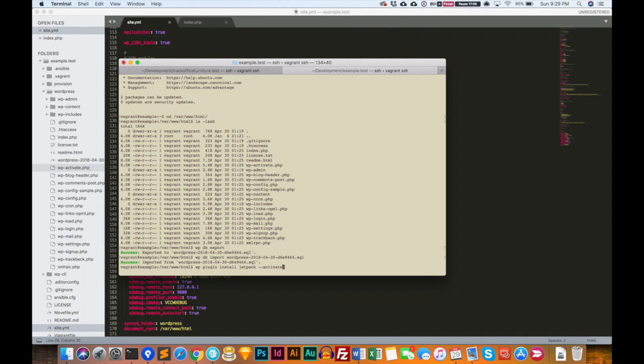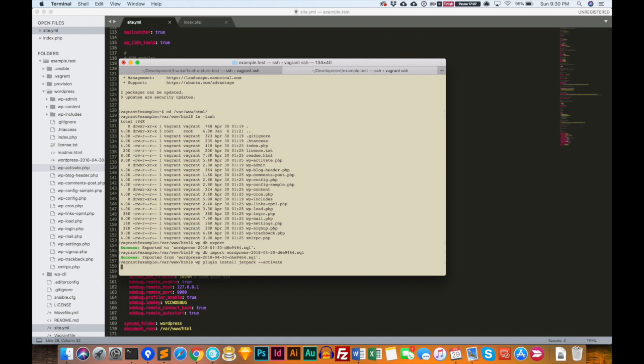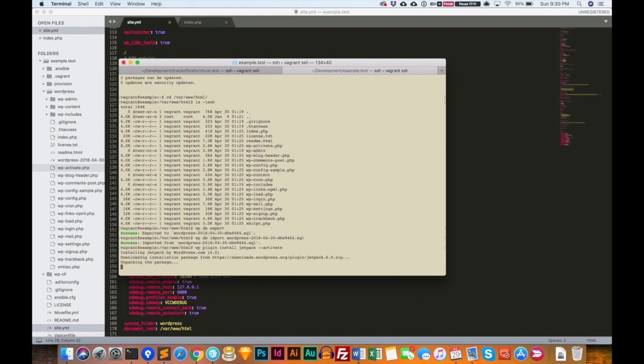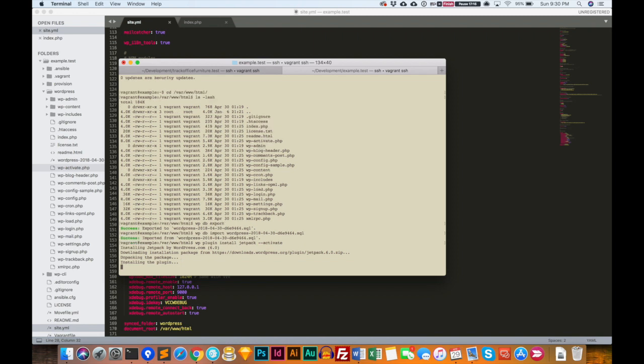You can use the flag for activate, and so it's going to download Jetpack and install it for you and everything, and activate it, all this stuff. There you go, it's almost done. Just showing you some examples of things you can do with this.